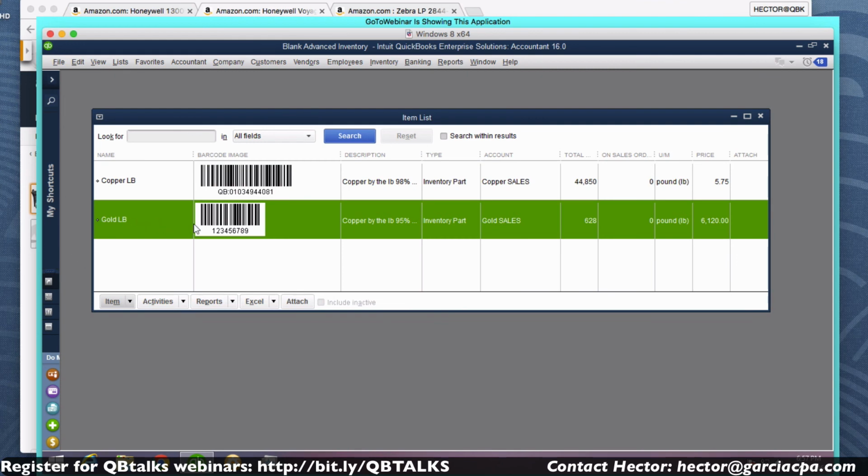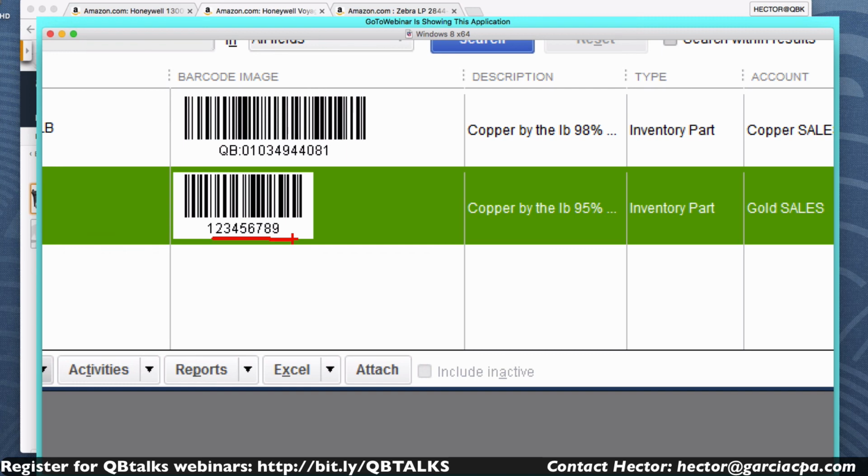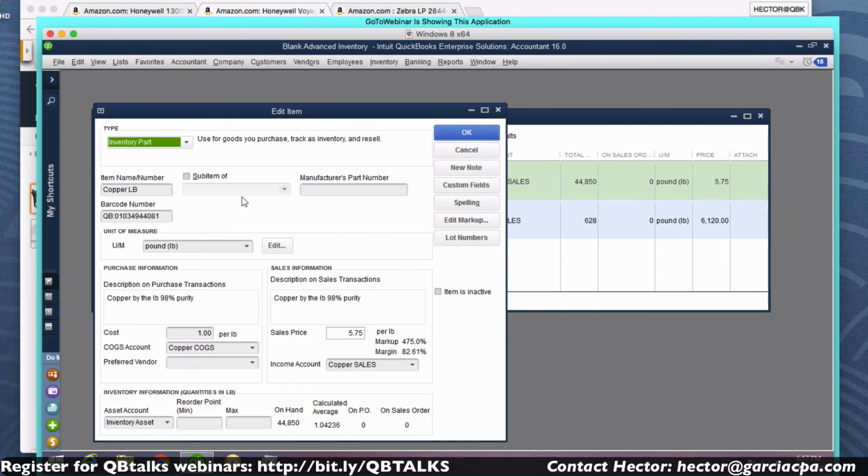Now, the gold brought in 1, 2, 3, 4, 5, 6, 7, 8, 9, because that's what I had in the custom field. For copper, I didn't have anything. So what QuickBooks does, when you don't have a barcode, it creates a random barcode for you. And by the way, that may not be an issue, because I have many clients that want to use barcodes, but the product they purchased doesn't come with a barcode. So it's kind of up to them to create their own barcode. So if you allow QuickBooks to create your own barcodes, that's okay.